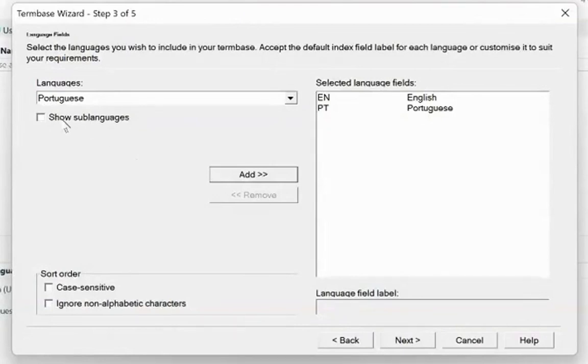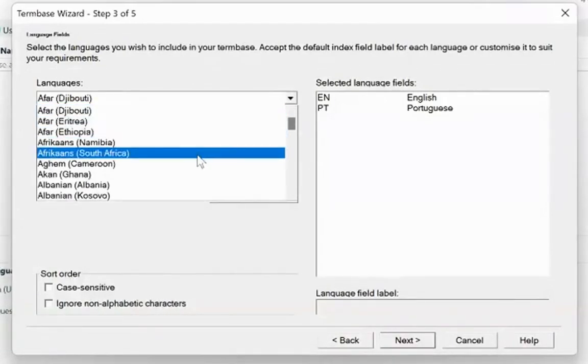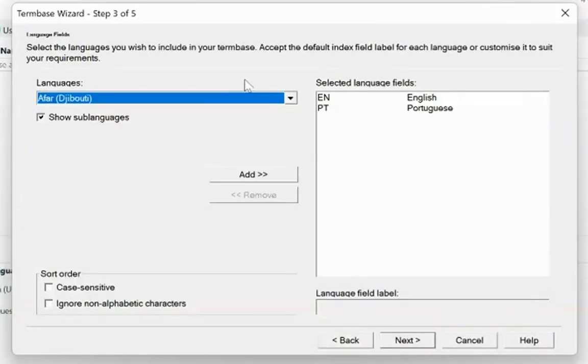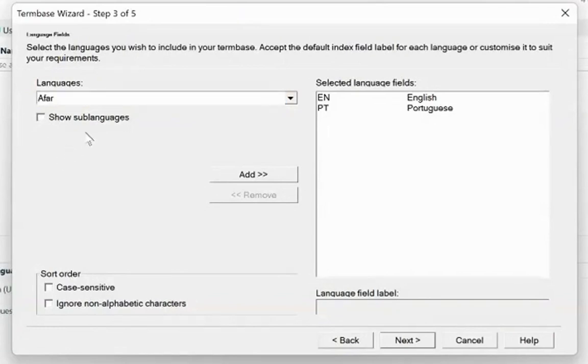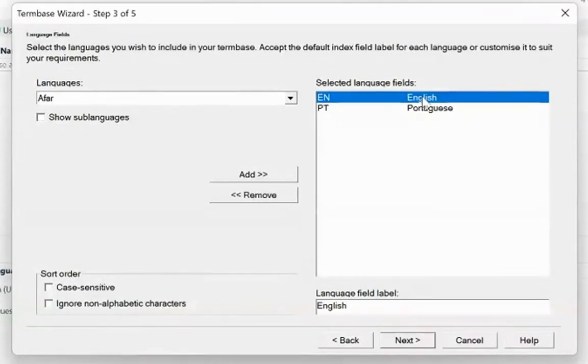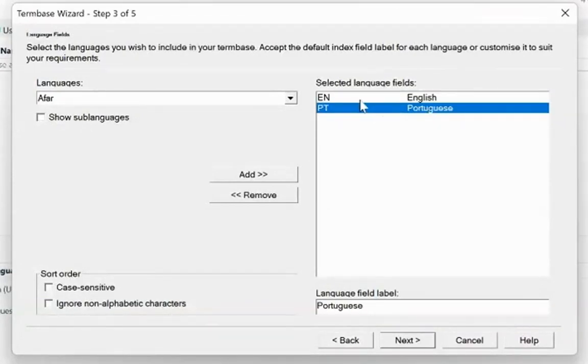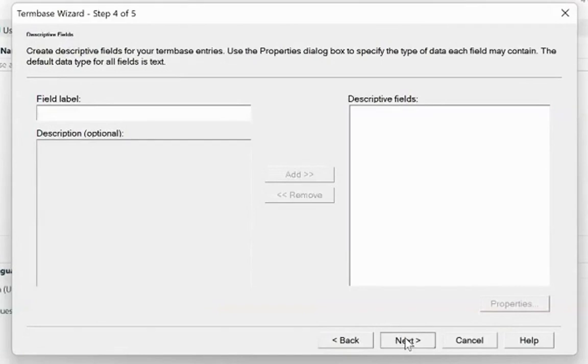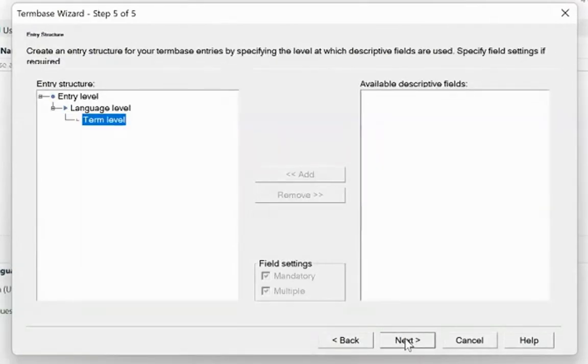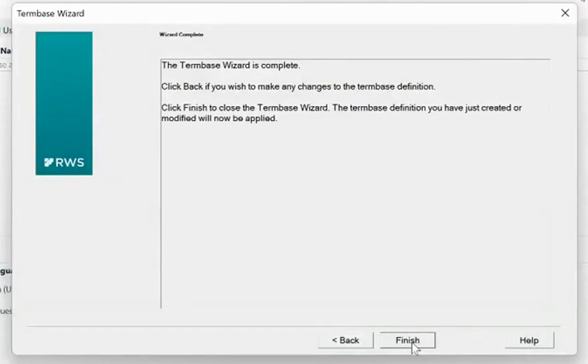Notice I could choose sub-languages, and then I get different types of English, German, Portuguese, and so on. However, there is a tradition with term bases that we tend not to use sub-languages. So now I've got my languages. I just click on Next. I don't want to do anything here, and I don't want to do anything here. So I just click on Finish. So all we've done with the term base is given it a name and chosen the languages.